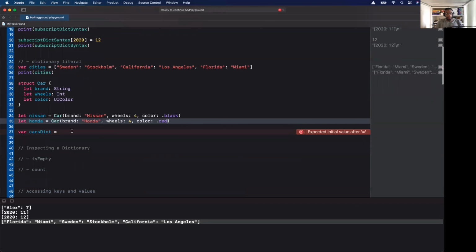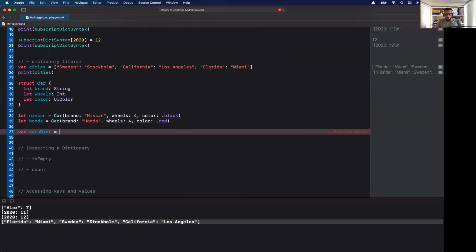Okay, so now we want to go create a dictionary of cars where we'll create a literal. So we'll say Nissan, and we'll say, assuming we're a dealership or a car rental or whatever we are, we have 10, and we'll say Honda, we have 15. Okay, so this is what a dictionary is, but here we're going to have an error.